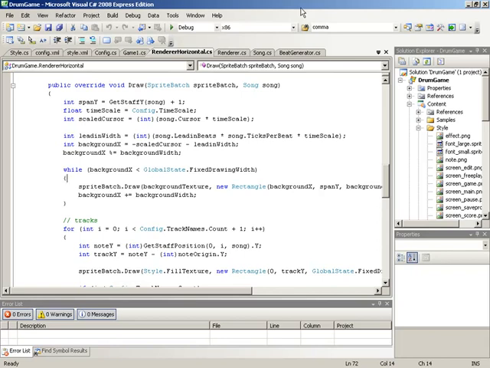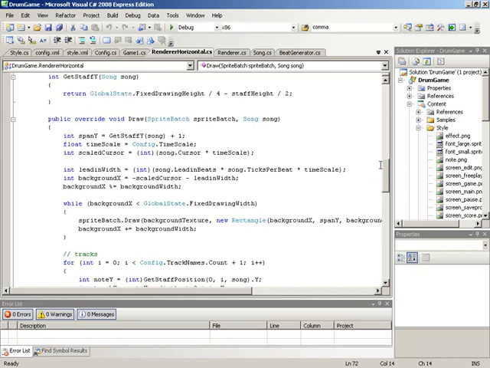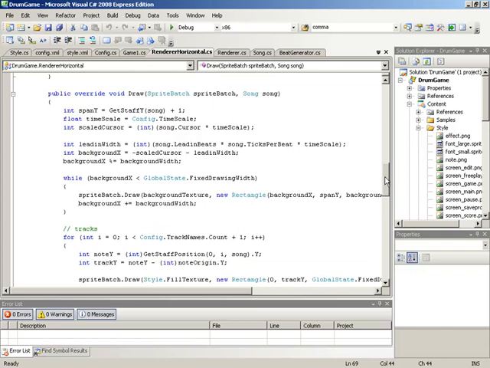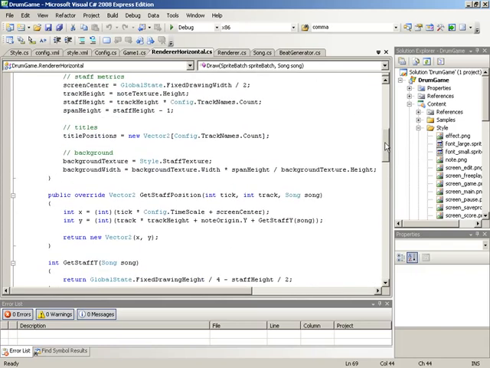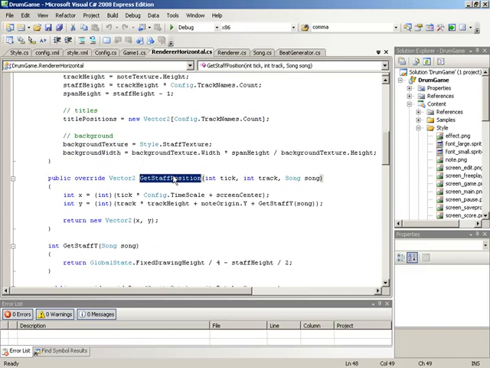So, to get started, let's jump into Render Horizontal, which we currently have open here inside of Visual Studio, and let's see what we need to do in order to start drawing some markers on every measure and every beat. Now, the task at hand seems simple enough because we've already got functionality such as our getStaffPosition method, which will plot out any tick value we would like on screen.